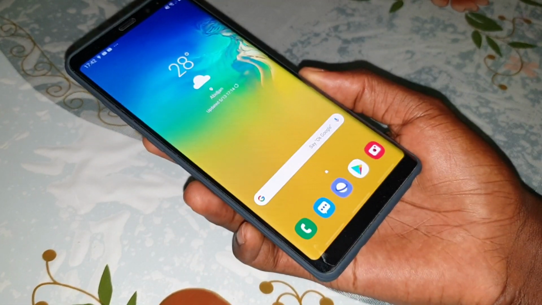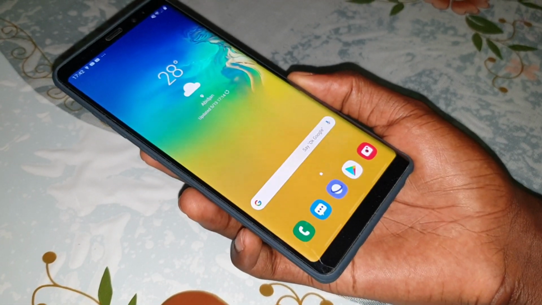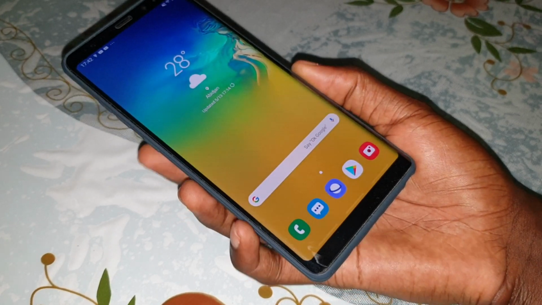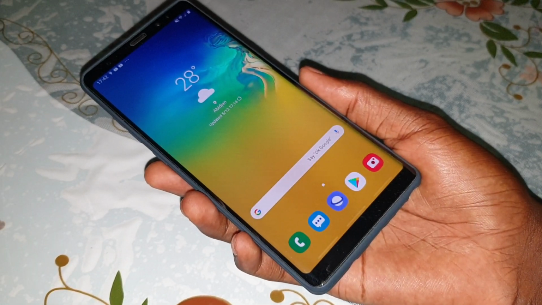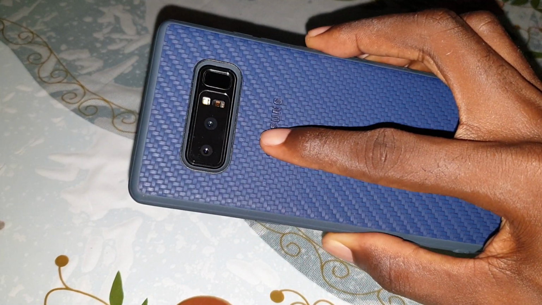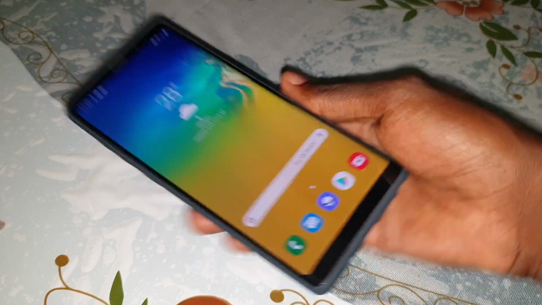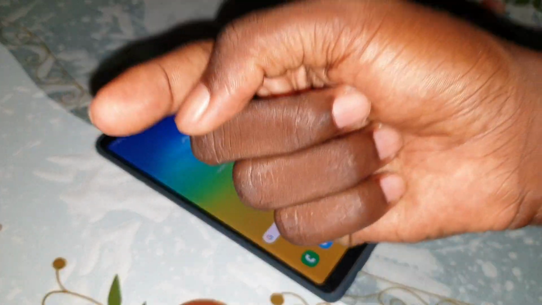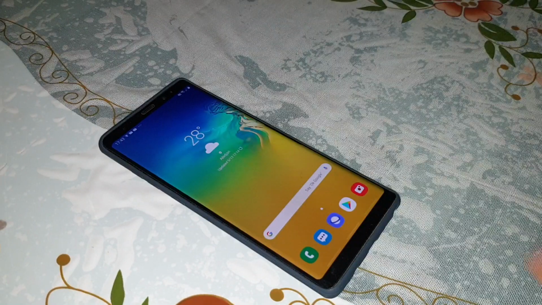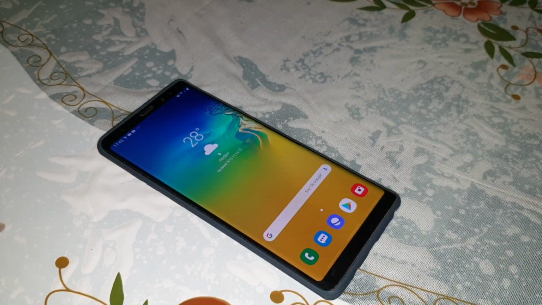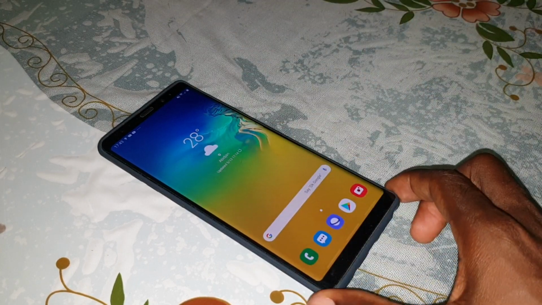Unlock your phone. Get ready. This is the Samsung Galaxy S10 Plus ROM. Under this video, you can download this ROM and install it on your Samsung Galaxy S8, S8 Plus, and Note 8. This is Note 8. How to install this? At the end of this video, you will see here. You will see how to install this on your Samsung Galaxy Note 8, S8, and S8 Plus.